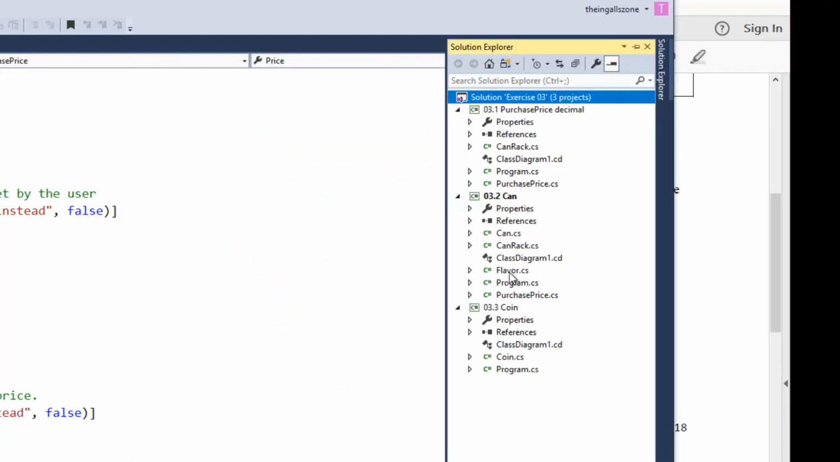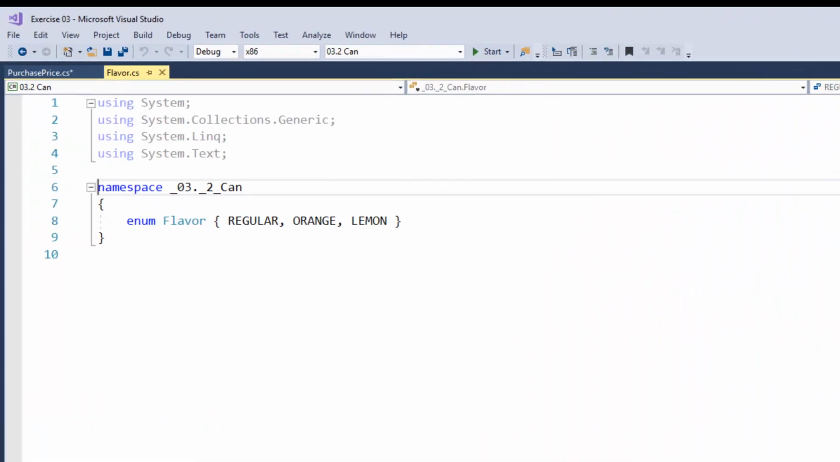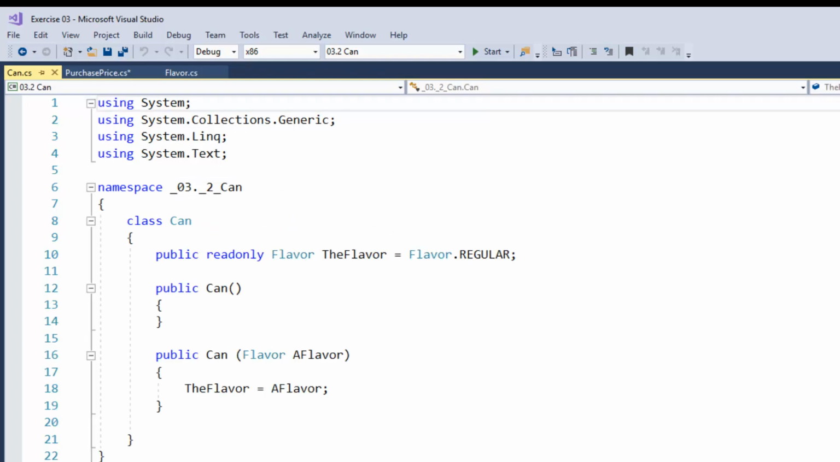Next is exercise 3.2, where we add a class to represent cans of soda using an enumerated type. And we see that here. Here's flavor, and flavor is nothing more than the enumeration. And then we have the supplied class can that makes use of that flavor. In particular, we have a read-only field that's set to a default value of flavor.regular, and we have a constructor that takes a parameter of type flavor and assigns that to the flavor field.